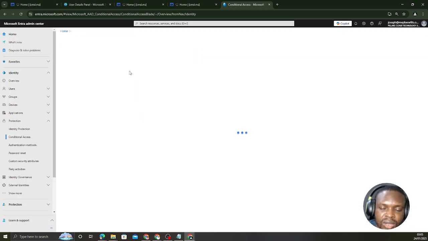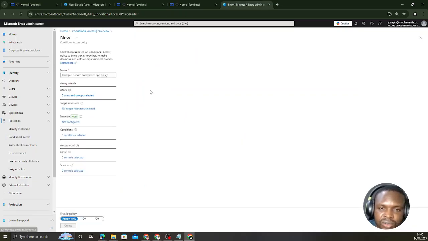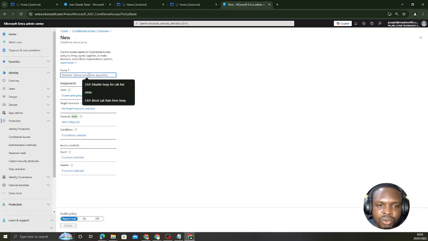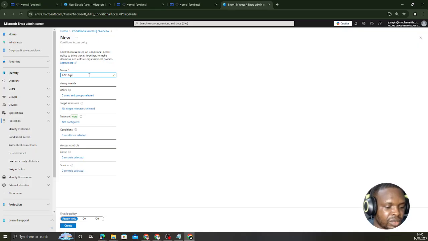Looking at conditional access, what you want to do is click on add. I want to give you a very nice convention, so that when you check my environment, you will know what is happening. I'll put CAP, which is conditional access policy, and I will say sign in frequency.